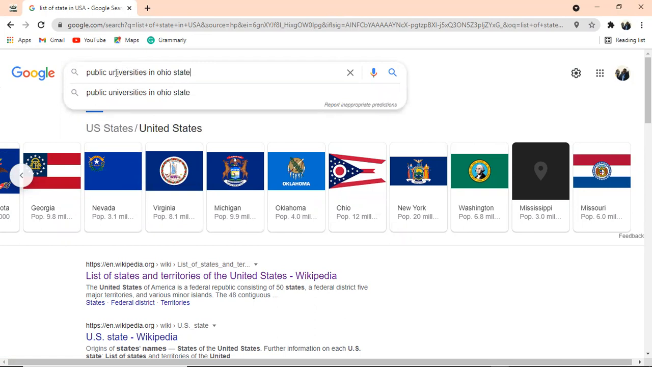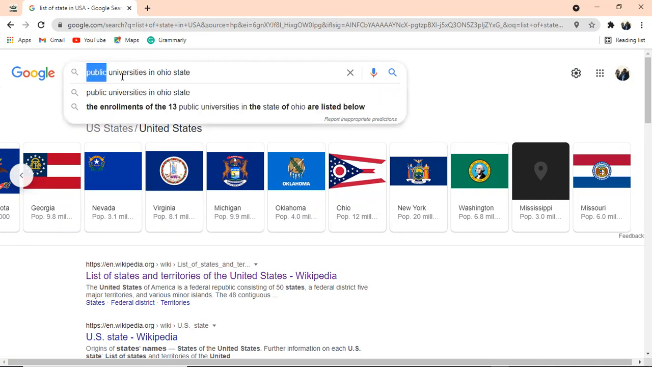Take note over here. You see, I started with public universities. It is so because I know that the USA has a lot of colleges that run undergrad programs, and they have universities that run both undergrad and also PhD or master's programs. So when you are doing your search, you have to be specific about the kind of universities you want to go to.